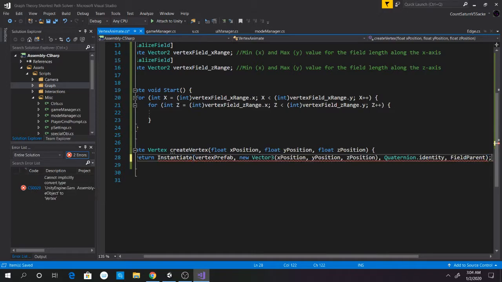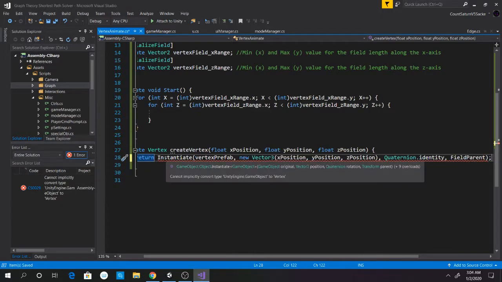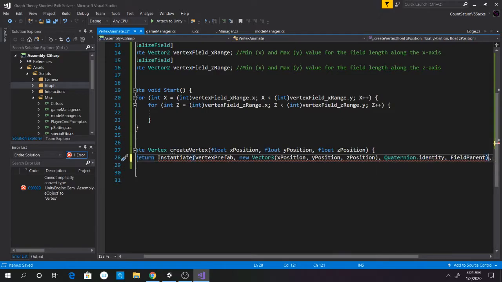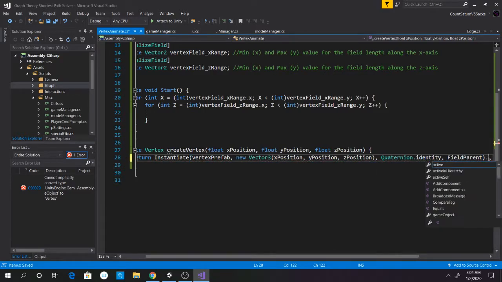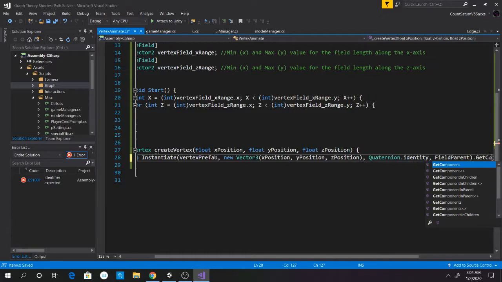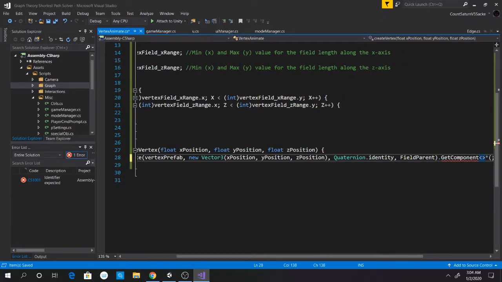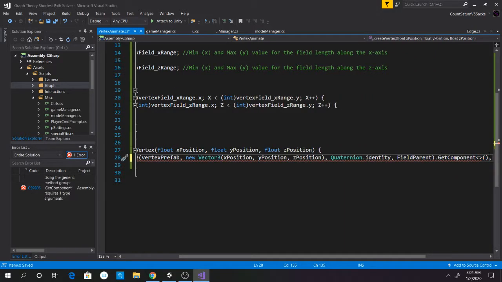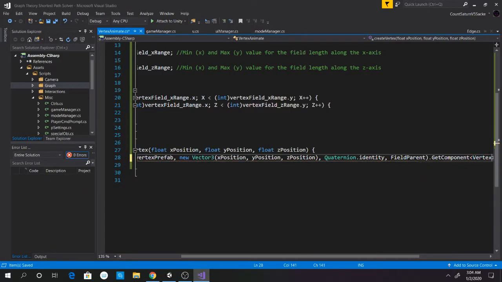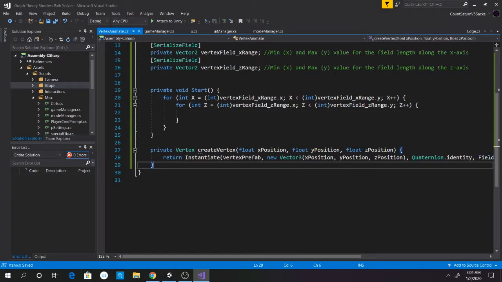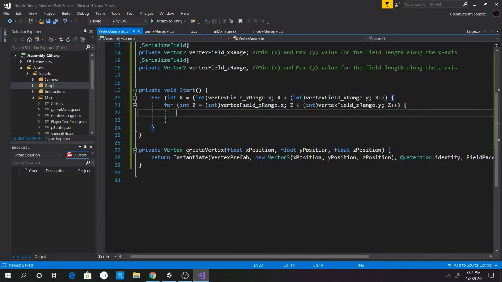That looks about right. But of course, we can't actually convert that, so we need to do a get component kind of thing. This is a rather long line, but it can fit, and this is going to be a vertex. Yep, and that is it. We literally just did our own create vertex thing.